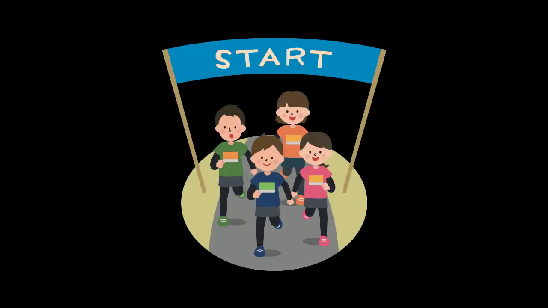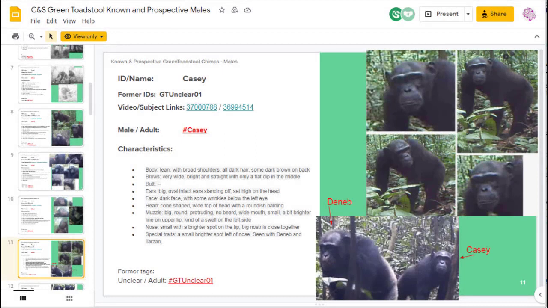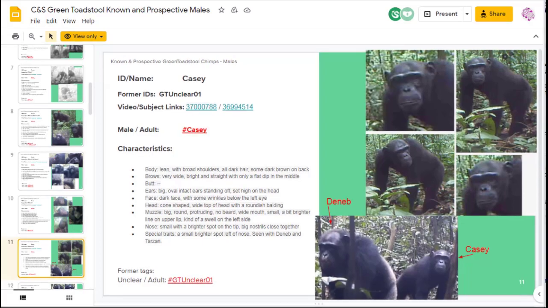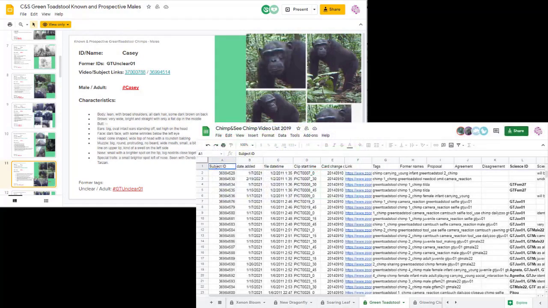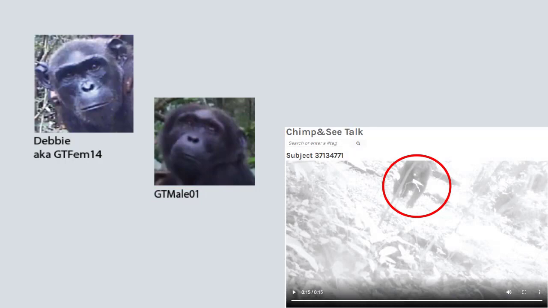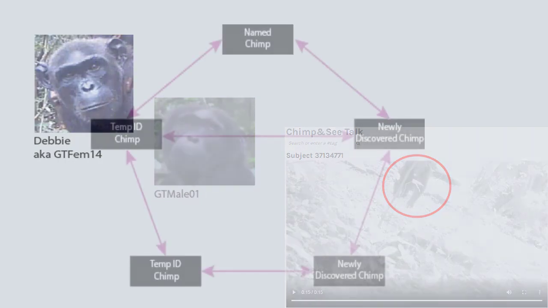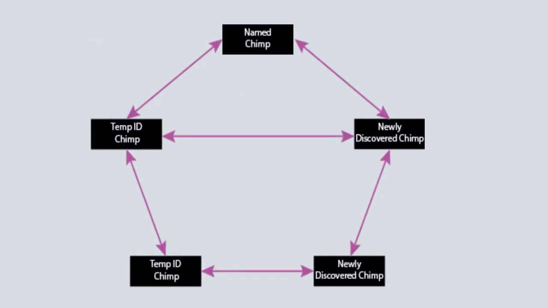So here we are. You're ready to start matching chimps. Let me quickly show you what you're trying to do. Between the chimps identified in the K&Ps and the chimps listed in the video spreadsheet, we have three types of chimps: named chimps, chimps with temp IDs, and newly discovered chimps that are spotted in videos but who haven't been given an ID yet. Basically, you can match any of these three types of chimps in multiple ways.